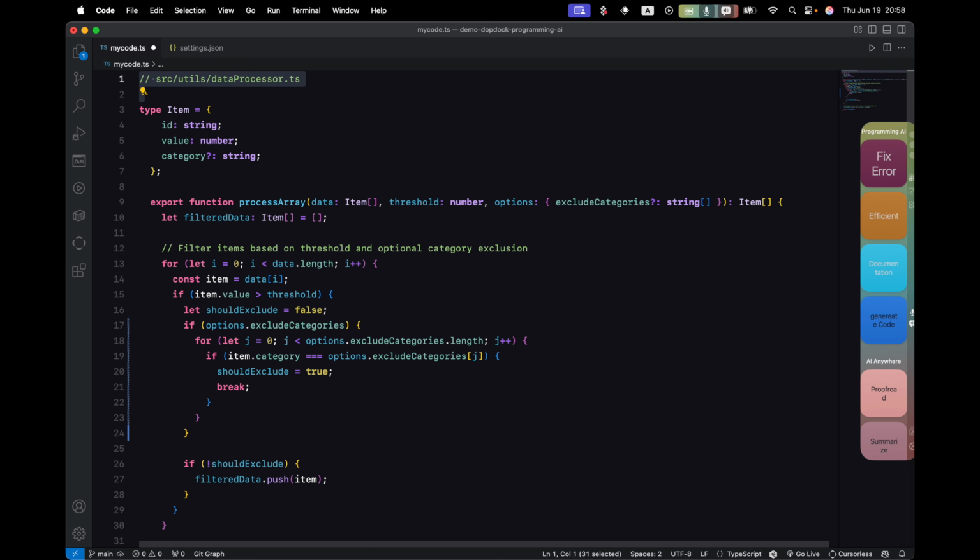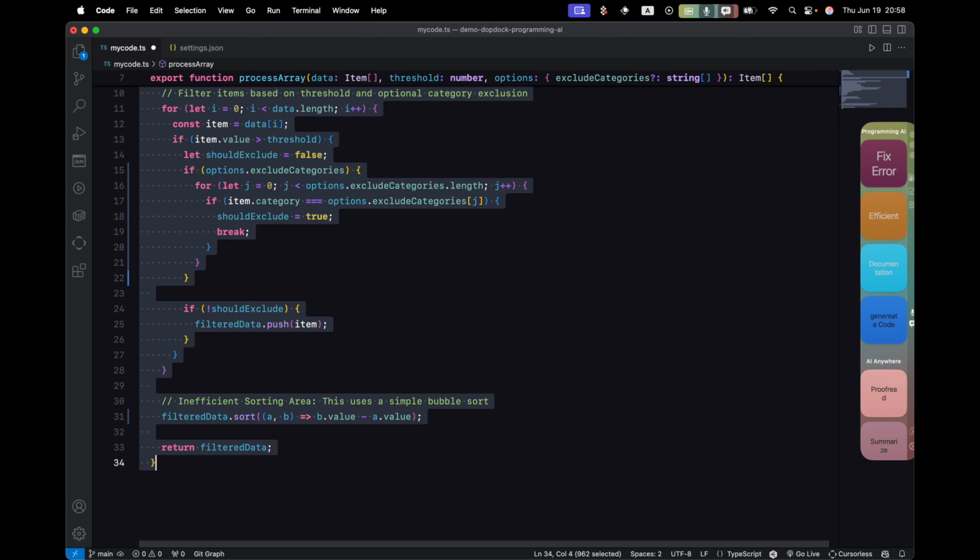It's not always easy to document code you've written. It takes time. Wouldn't it be nice if AI could do that? I'll just select it and click this button, and let's see what happens.